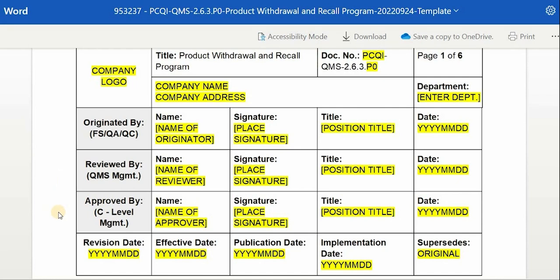Next, for the approved by section, it must be the person in the C-level management who has the approval authority. Enter the name of the approver, affix a signature, position title, and the date approved.